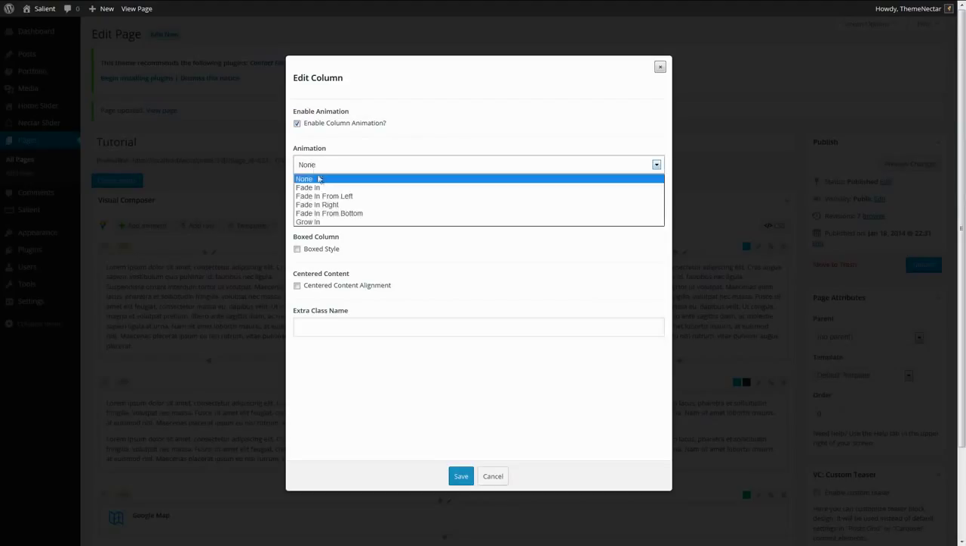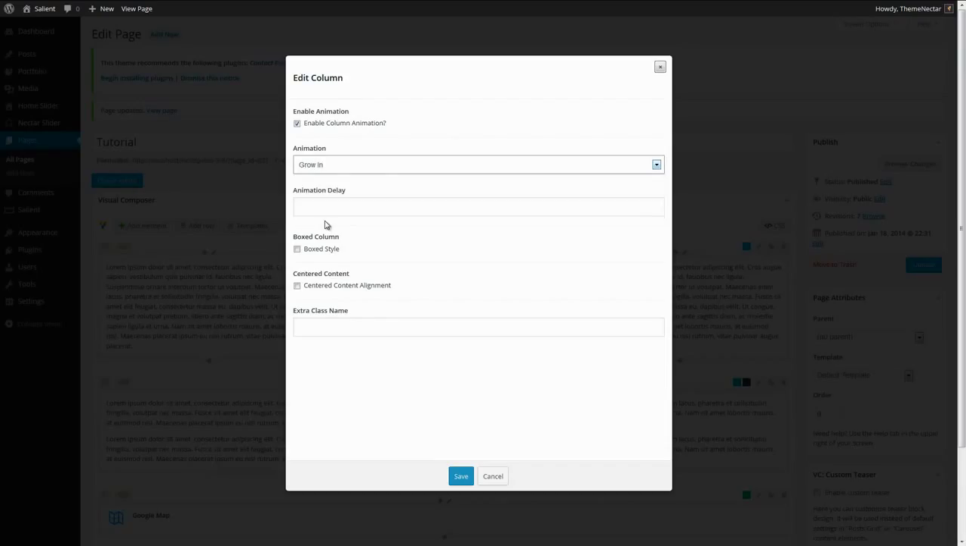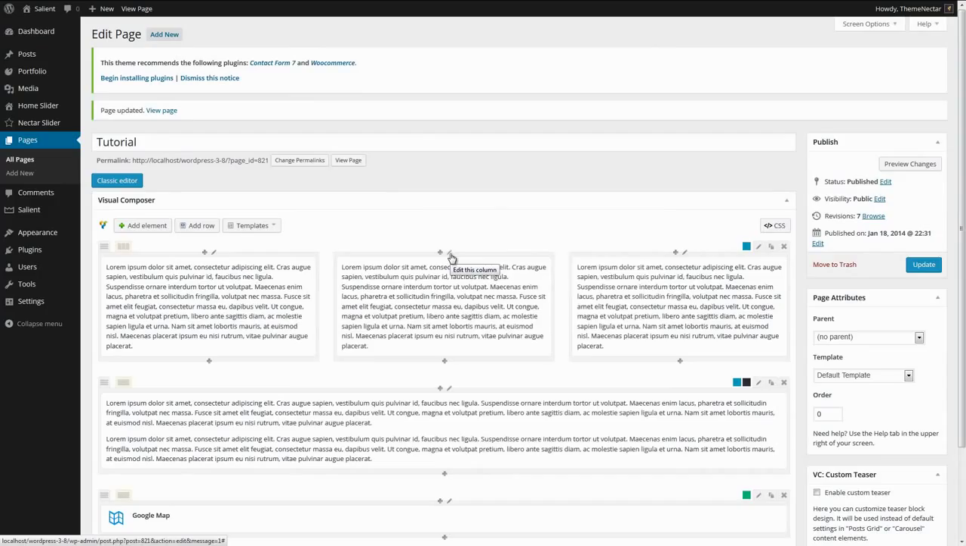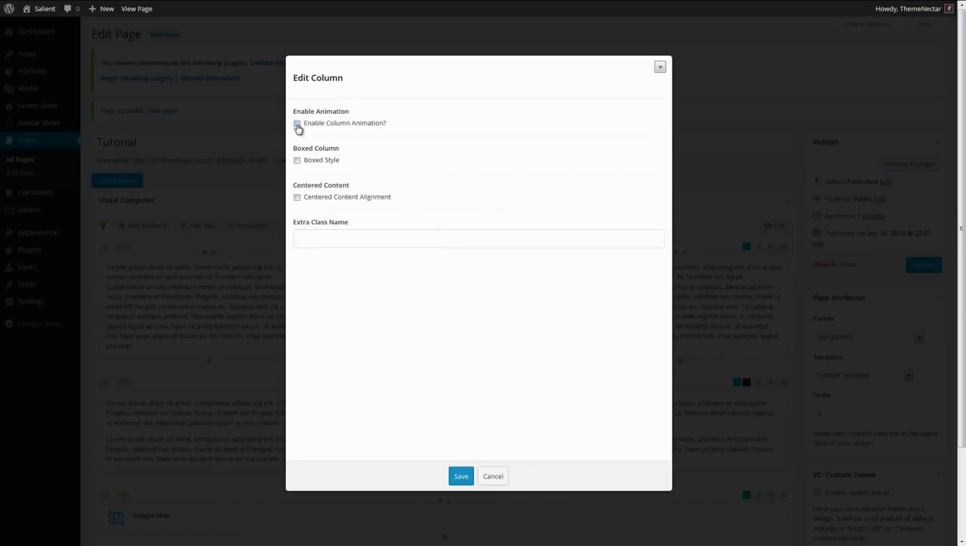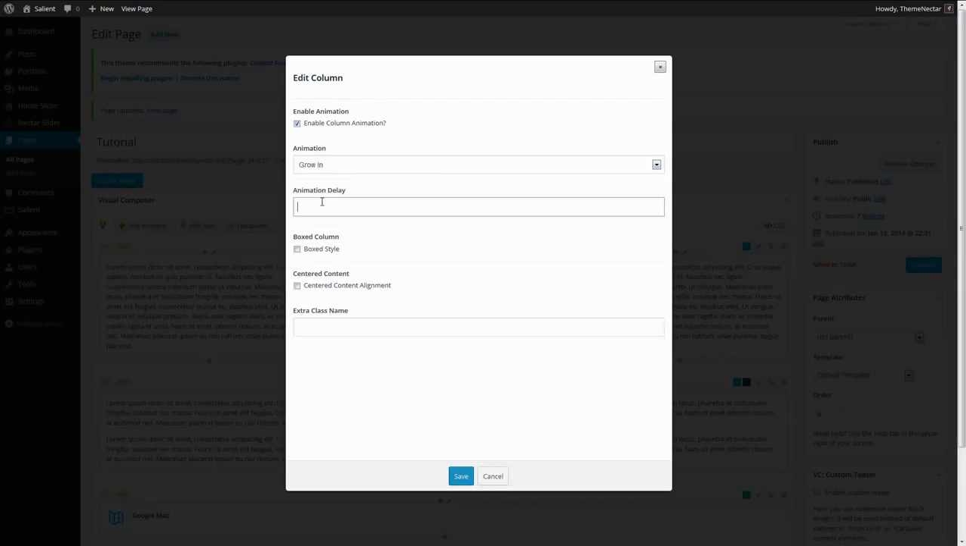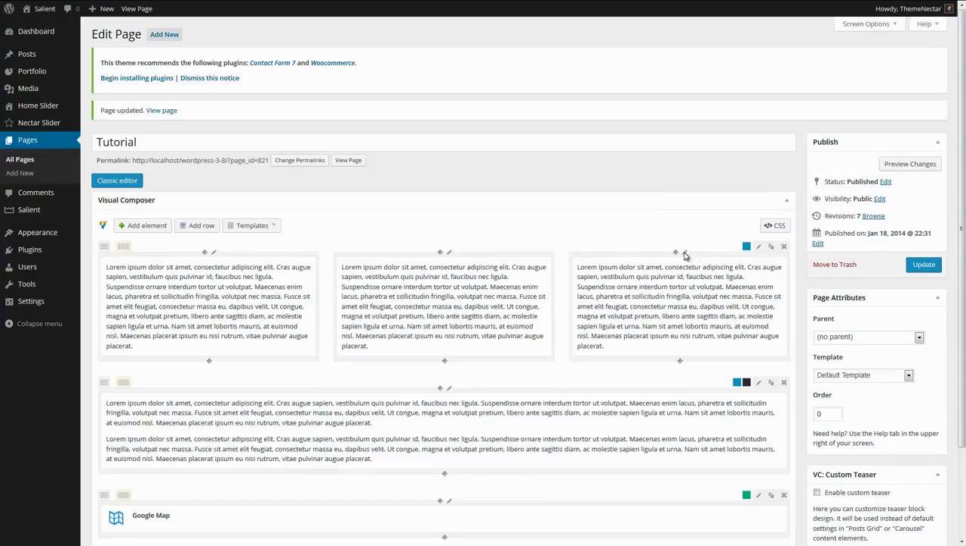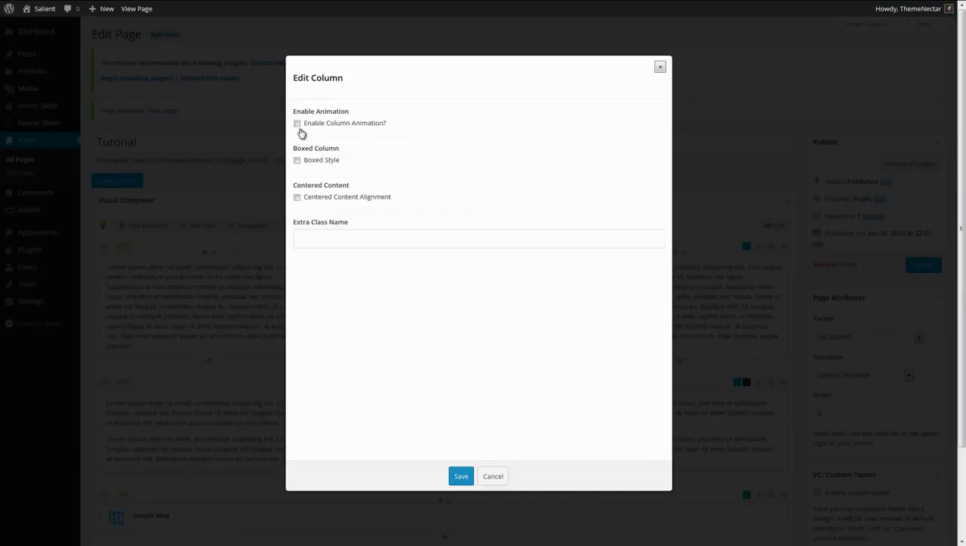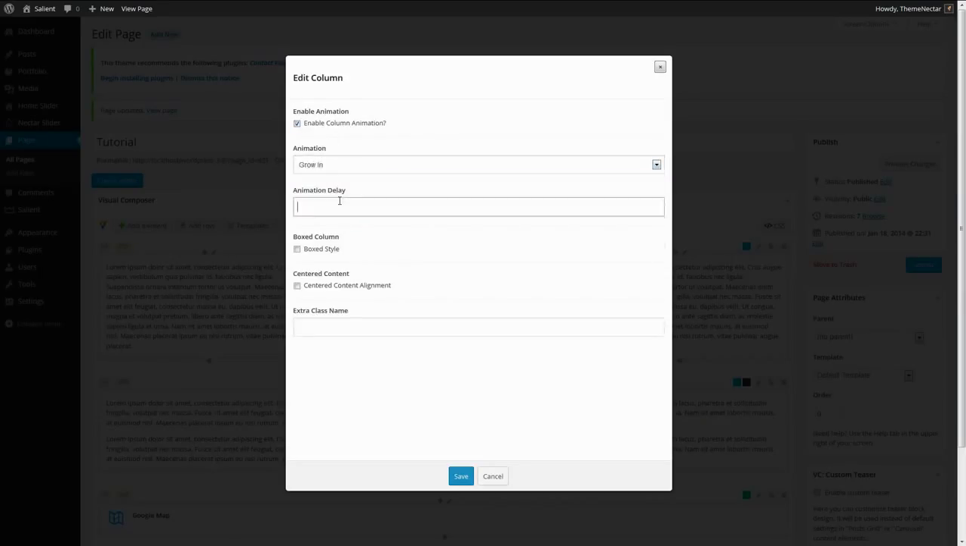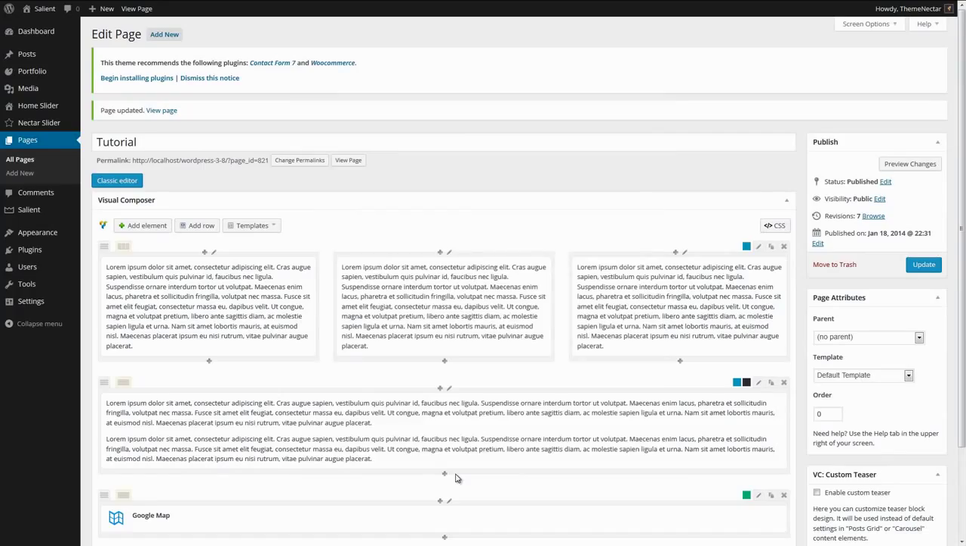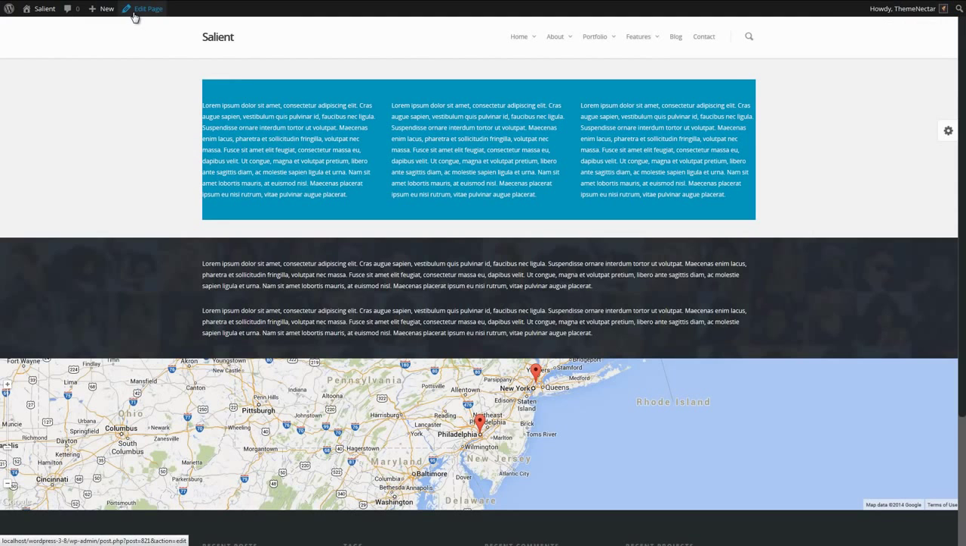Here I'm going to select Grow In, with no animation delay. Moving on to the next one, I'm also going to select grow in, but this time let's give it a 300 millisecond animation delay. And the last one can also be grow in, but with 600 animation delay. Supplying a value for the animation delay simply causes the column to wait the specified time in milliseconds to animate in. Let's update this and take a look on the front. As you can see, they correctly did come in one at a time.